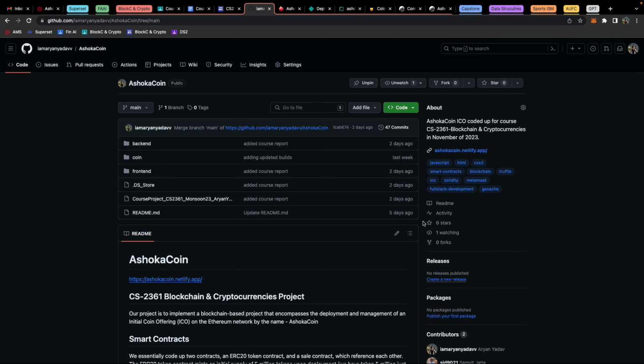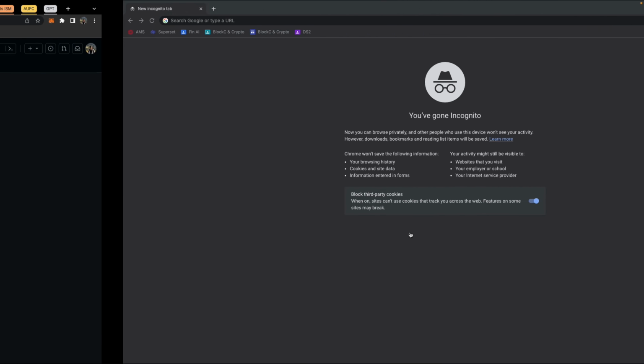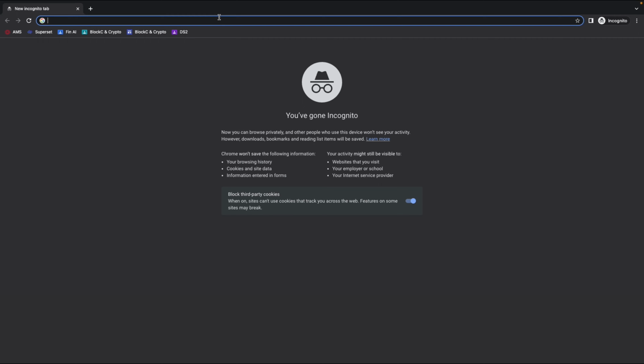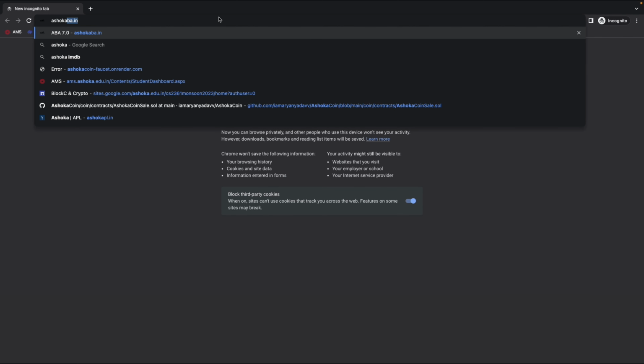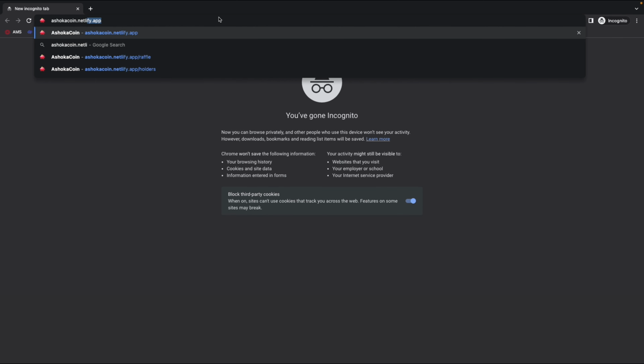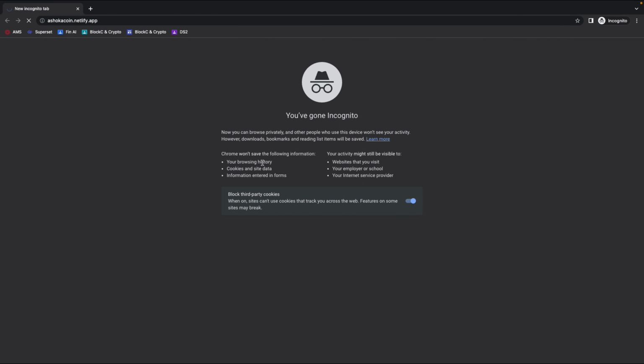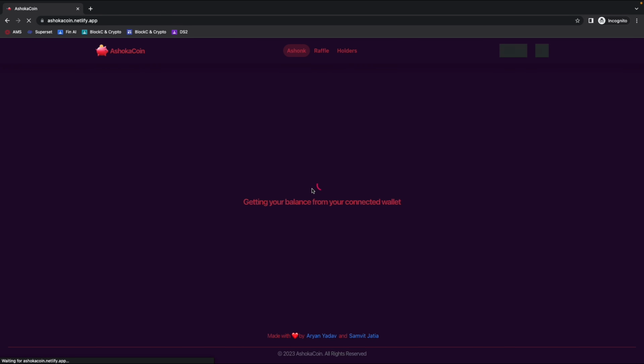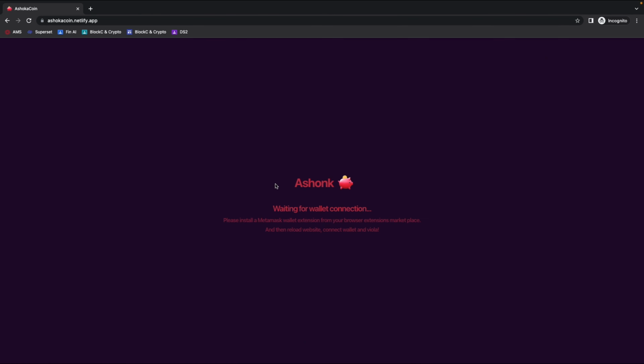So I'll take you to the browser where we don't have MetaMask or any other crypto wallet installed. Then we'll move on from there. If you go to our website, it pulls the balance from your wallet. But as I mentioned, since this browser doesn't have MetaMask, it says please install the MetaMask extension.